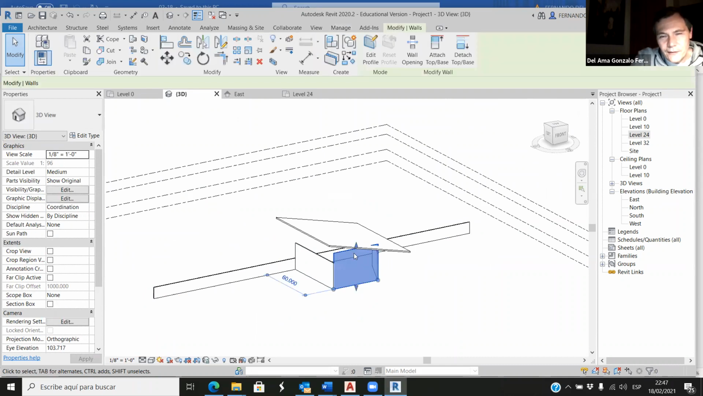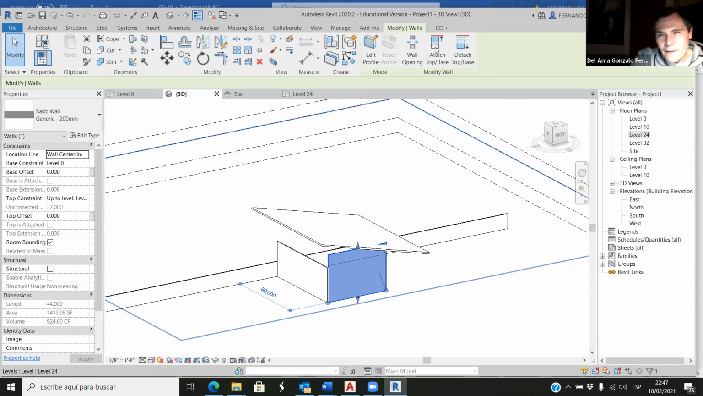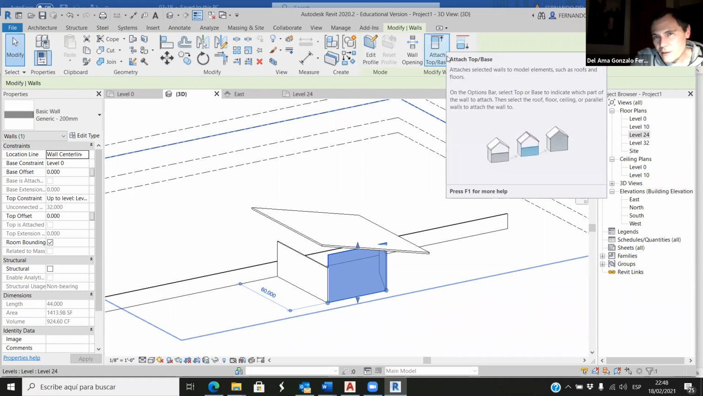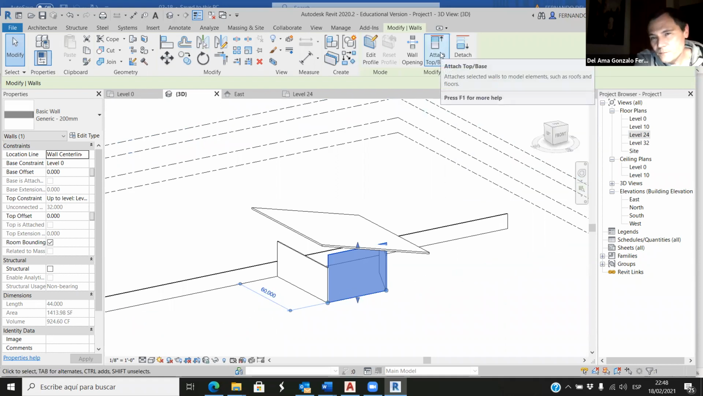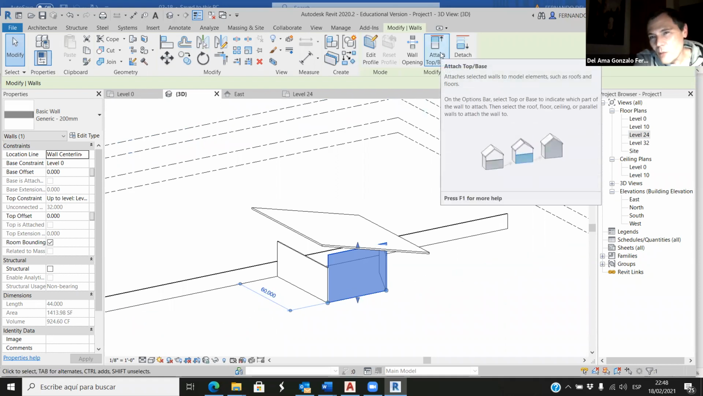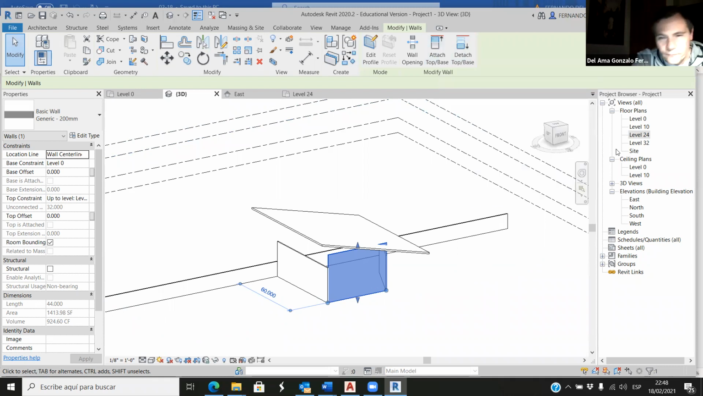But we can select the wall, and then we can attach top base. Okay, so you see that we have a panel here, and this is attached to top base. And this is what happens. You have a drawing here. So we have a wall, we have a roof, we have attached to top base, and then we have this kind of triangular wall. So we attach this to top base, we select the roof, and now we have the shape here.